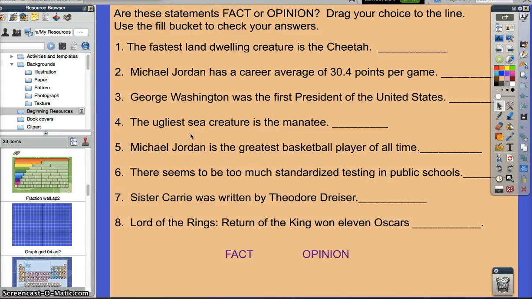All right, here's an example of how you could use drag a copy to create a literacy worksheet that is self-checking. In this worksheet, I have the instructions at the top: are the statements fact or opinion? And at the bottom I have fact and opinion that students can drag up into the place.